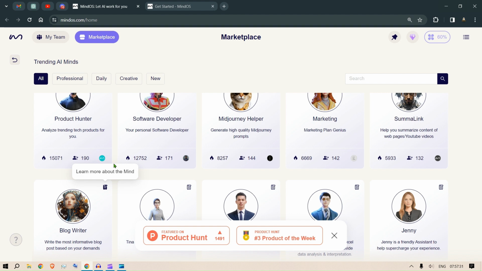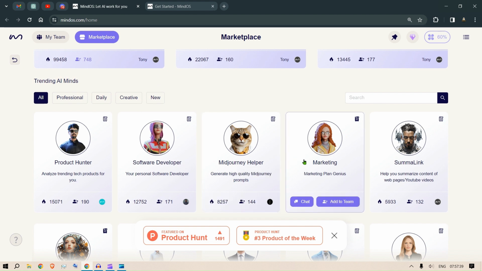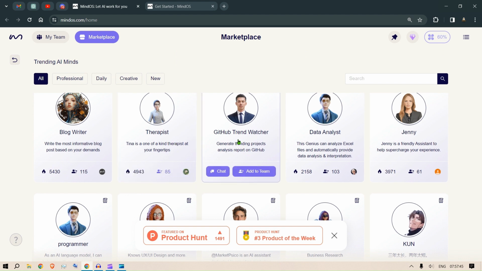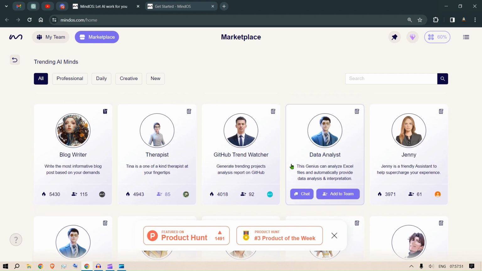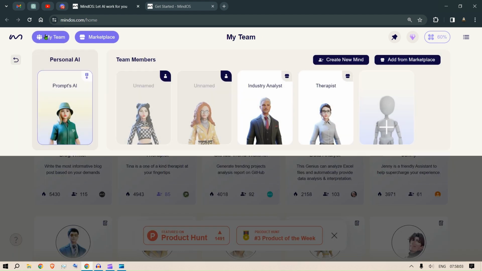So you can see the different kinds of bots that we have: the product hunter, software developer, Midjourney helper, marketing, summarizer, blog writer, therapist, GitHub trend watcher, data analyst, Jenny. So you have tons of different use cases, different bots that you can add. What you need to do to add to your team is to just hover over this bot and click on add to team.